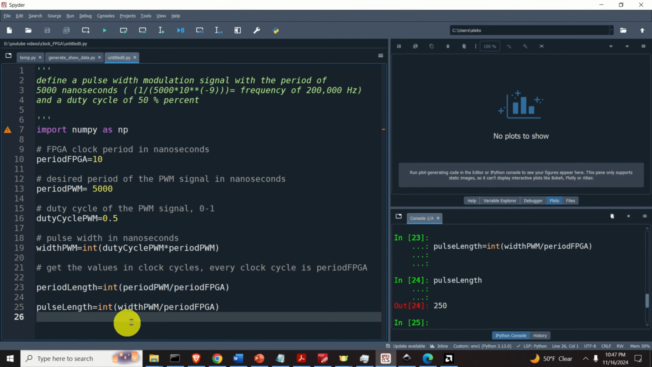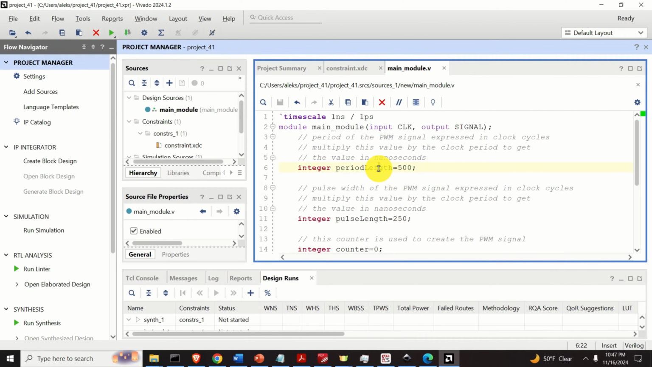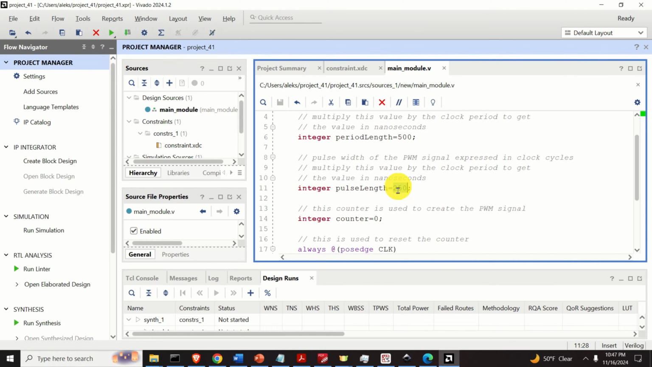Next, over here, on the basis of our Python calculations that were explained previously, we define the period length. It's 500, and the unit is clock cycles. So this will be 500 clock cycles, or 500 positive edges, or the rising edges of our clock. Then over here we have our pulse length. Again, the units are clock cycles, or the period of the clock.